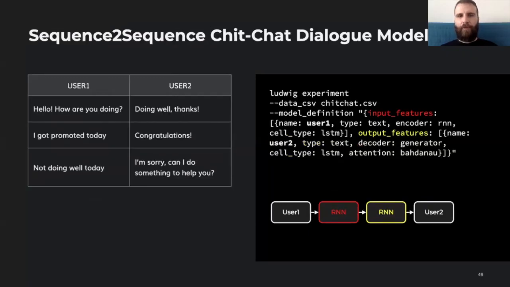This is another example where you have a simple sequence-to-sequence chit-chat dialogue model, and you have sentences uttered from a user 1 and answers, the following sentence provided by user 2. And so given the sentence from user 1, you want to predict the sentence from user 2. The way to do it in Ludwig is you provide the input name user 1 and type text, and you can use any encoder. In this case, we decided to use an RNN with cell type LSTM.